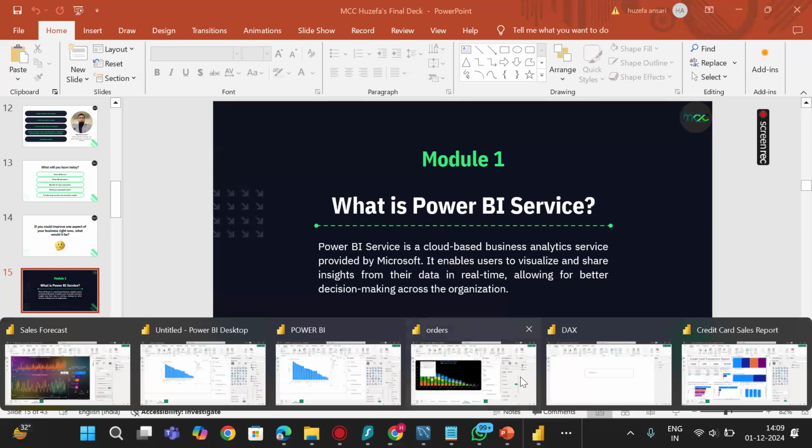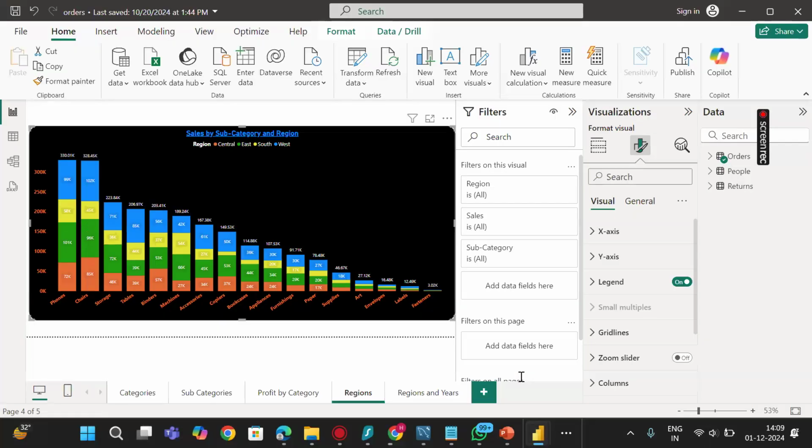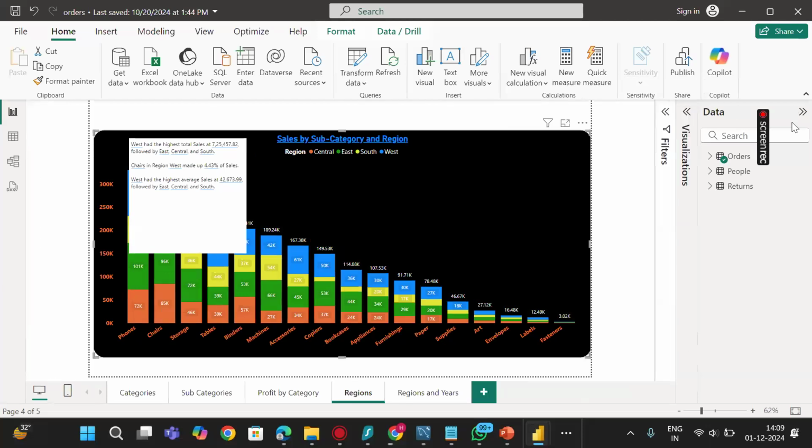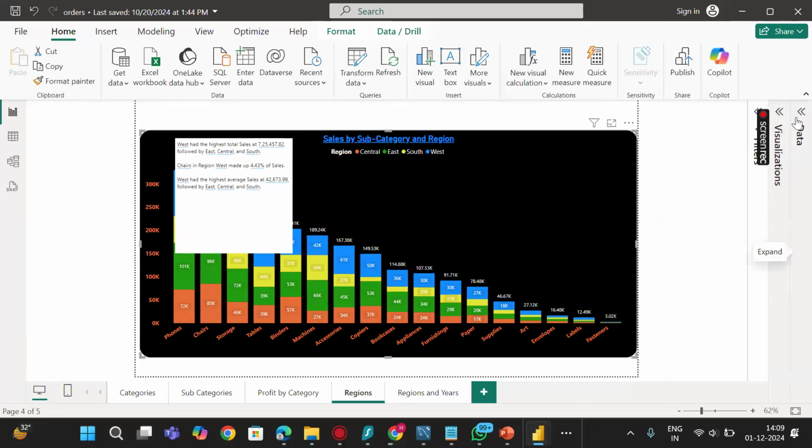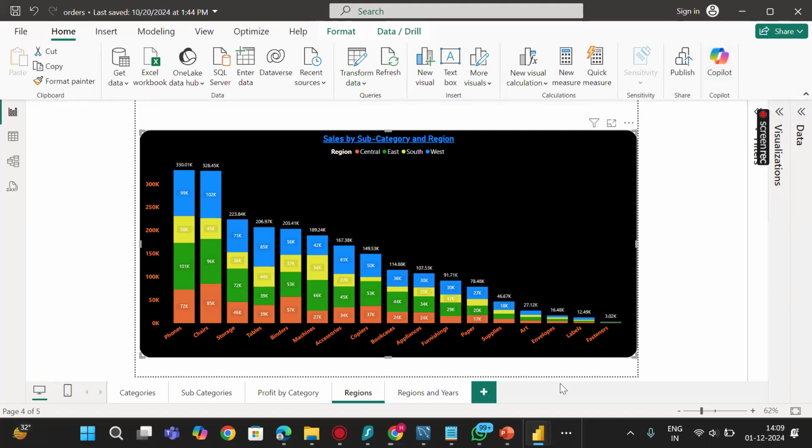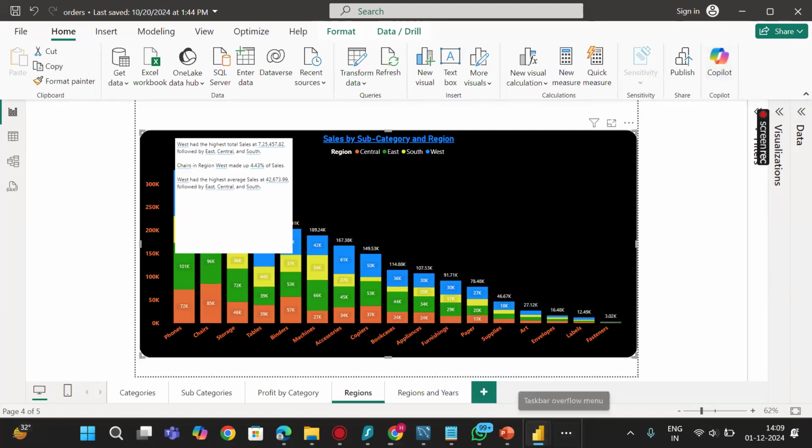And the second thing is, if any AI tool comes in the market from Microsoft, you can easily integrate that tool in Power BI. Like you can see that Copilot is there. Copilot is a generative AI tool developed by Microsoft, which you can easily integrate with Microsoft Excel, PowerPoint, Word, and also with Power BI. So these are some advantages of Power BI over Tableau.